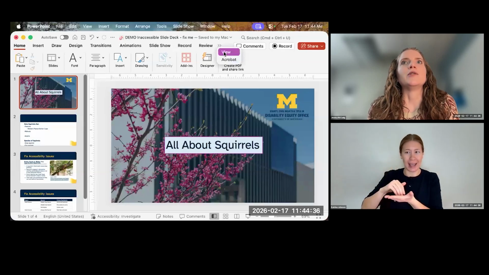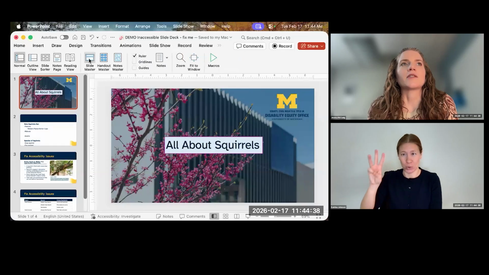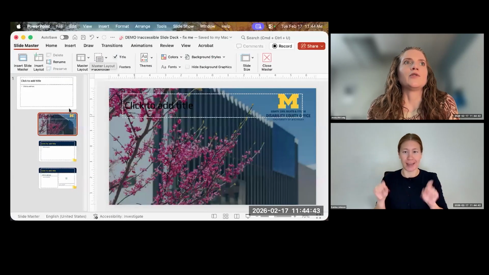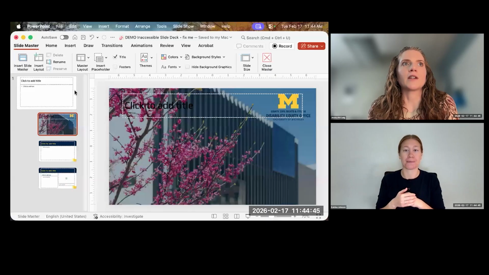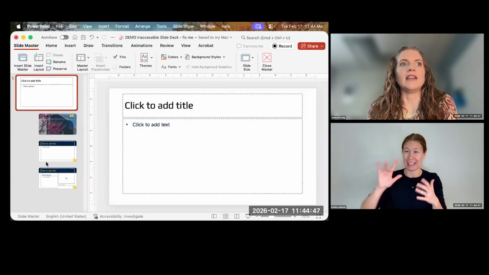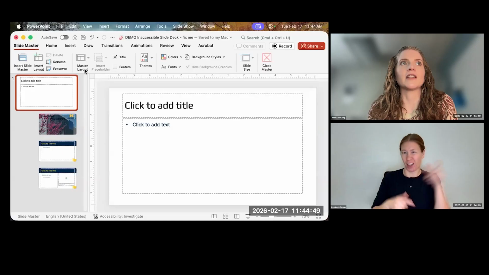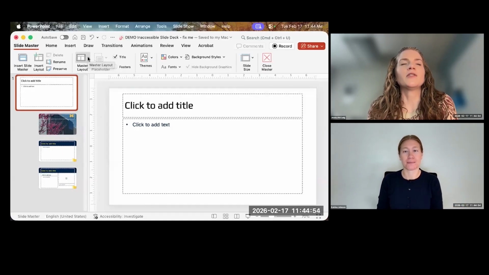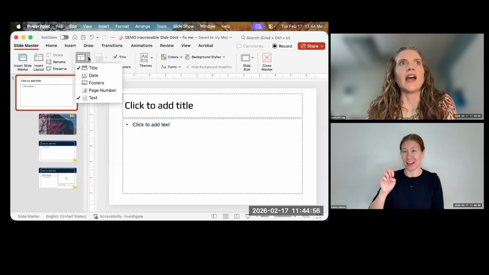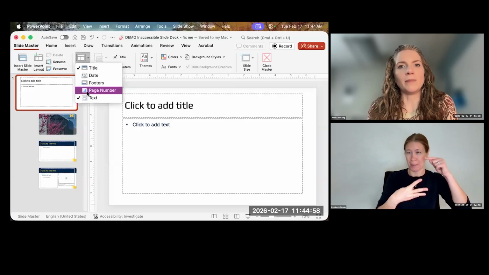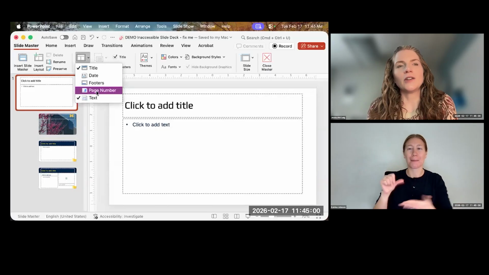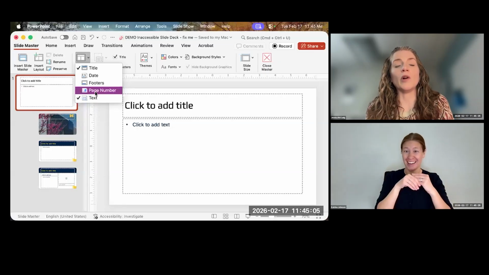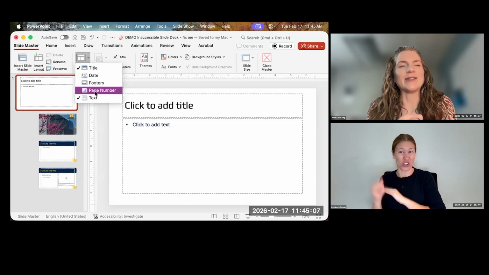Again, we are going to go to View and access our slide master from the View toolbar ribbon. I want to go to the very first slide over in the left-hand side panel and make sure that I've selected that. Then I'm going to go to the Master Layout drop-down menu, and I need to actually turn on page numbers. If I haven't turned on this feature and I try to add page numbers in the editing environment, they will not show up. So you need to do this step first.